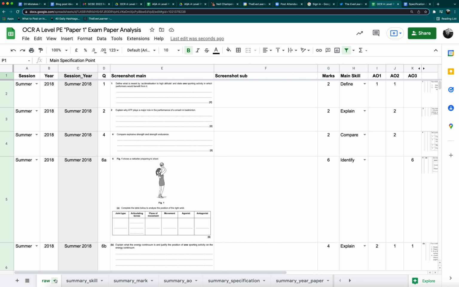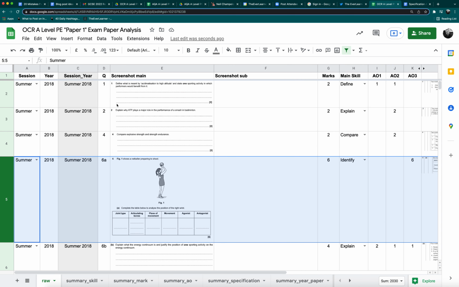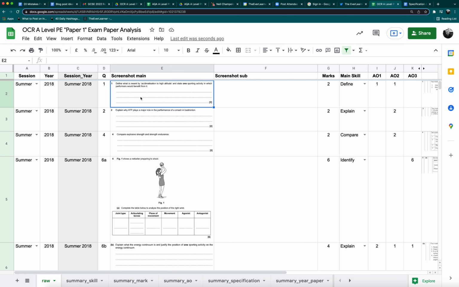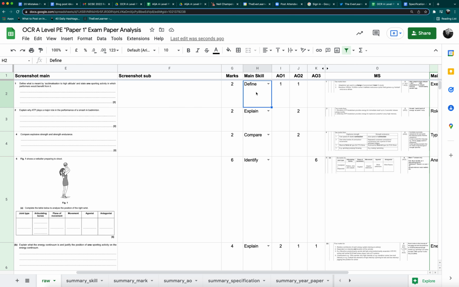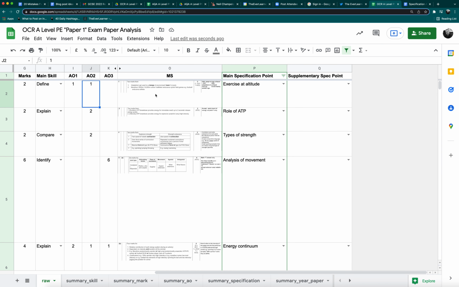So what we do first of all is we create what you might call a raw tab, and that is every question in order, one after the other. For example, this is the first question on the Summer 2018 paper, the first question ever asked on this specification actually. And you see here we've got the shot of the actual question, we've got the marks, we've got the skill, we've got the split of the AOs, and in here we've got the mark scheme.